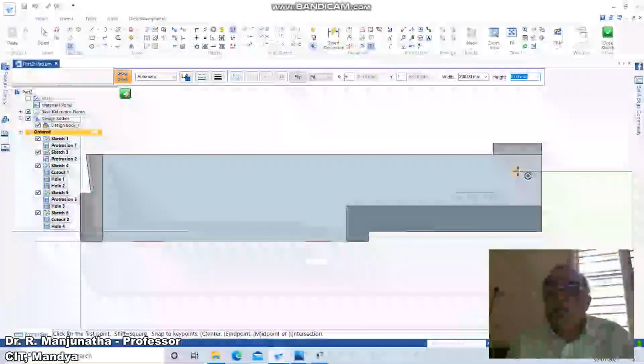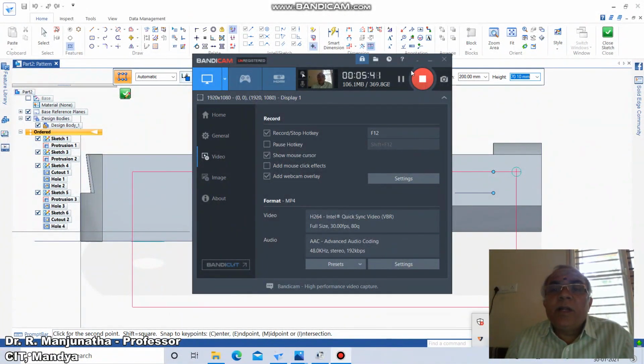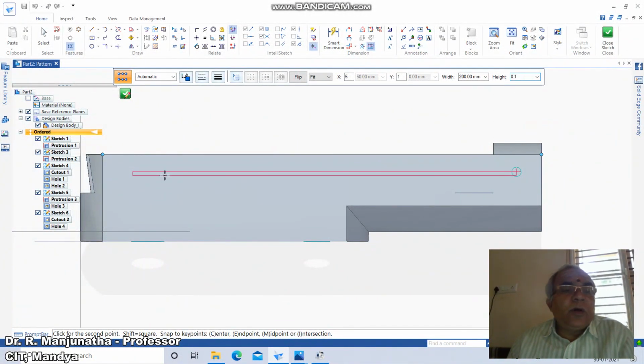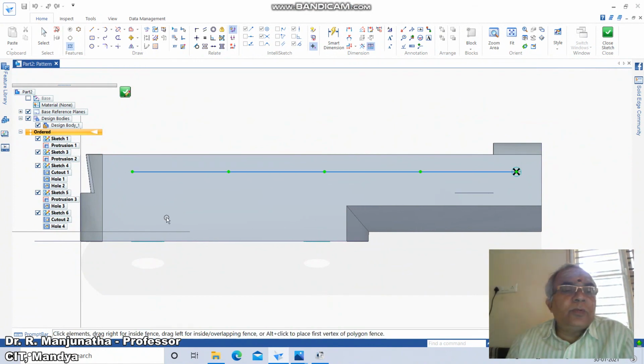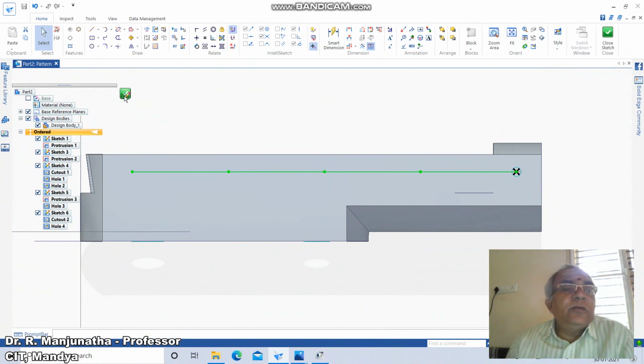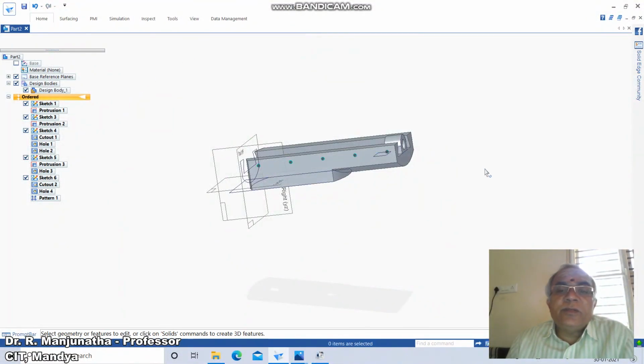Click for the first point, the center of this. Then this is the height, so take the height as 0.1. Give one non-negative value. Once you do that, you have 1, 2, 3, 4, 5. Then go to finish. This is how we can create a pattern here.